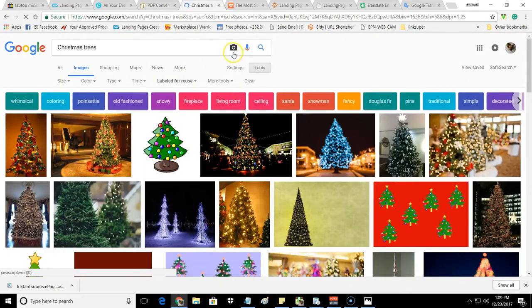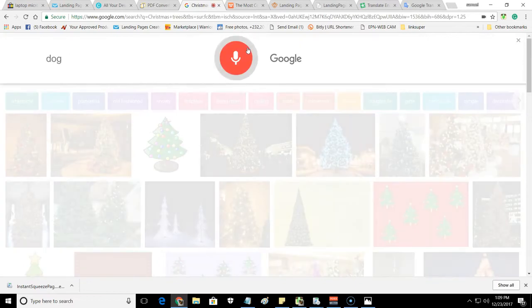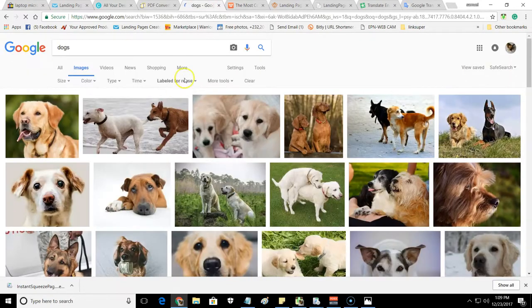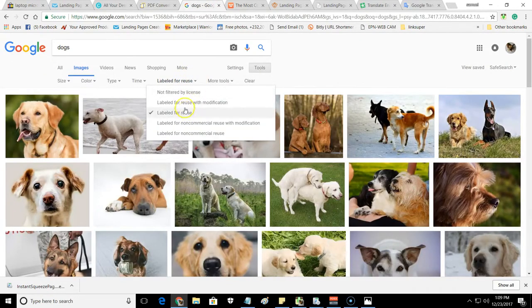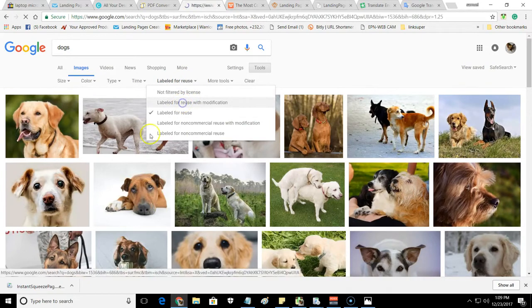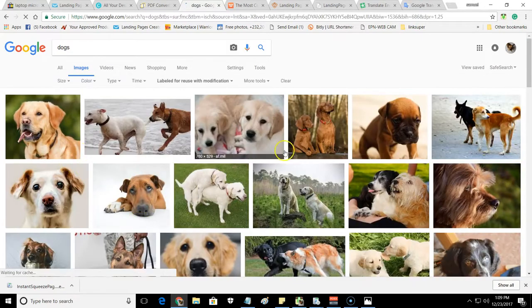So now some things you may search for, like dogs. And some things you may not find much, but for the majority of it, there's a lot of images to choose from inside of Google. So that's a really cool, powerful tool that we'll be using.